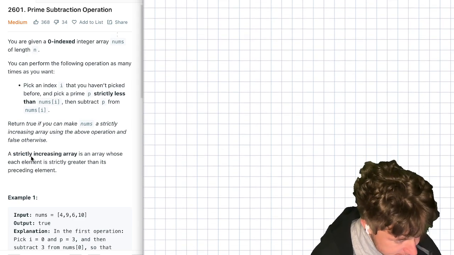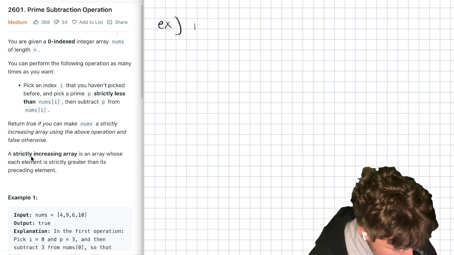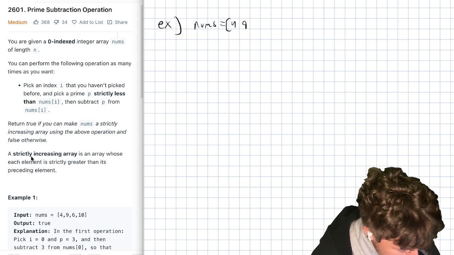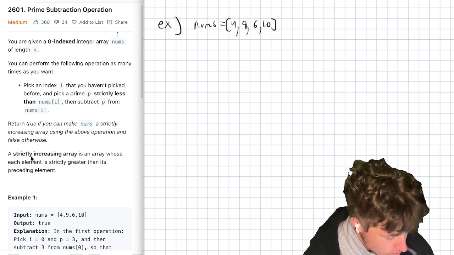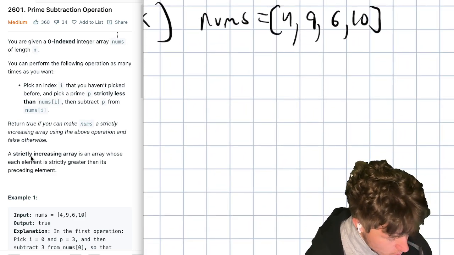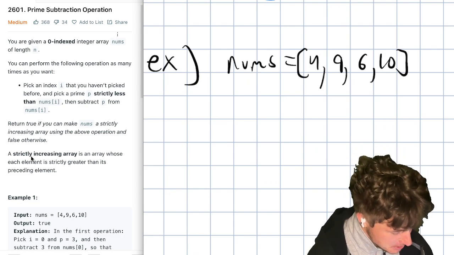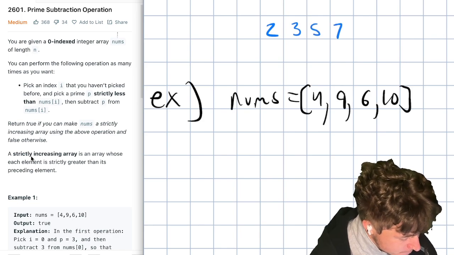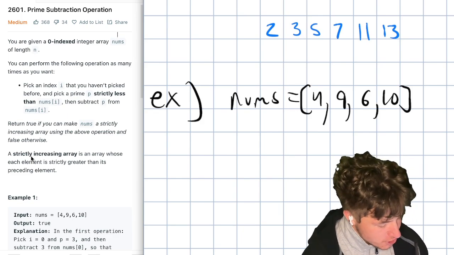Okay, so in this example, we have nums equals 4, 9, 6, 10. And, well, what do we need to do to make this thing increasing? What are our first couple prime numbers? You should probably have these memorized if you're going to be a mathematician. Our first couple prime numbers: we got 2, 3, 5, 7, 11, 13. That's where I start forgetting what they are. But there's our first couple prime numbers.